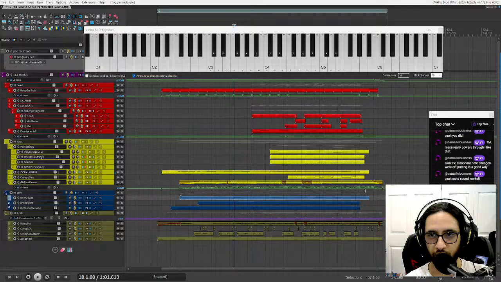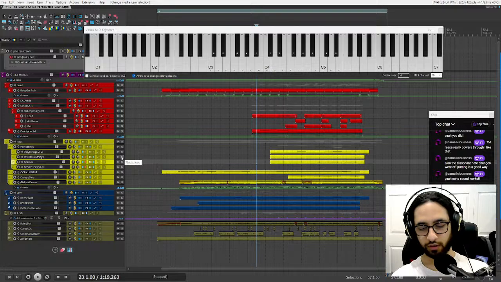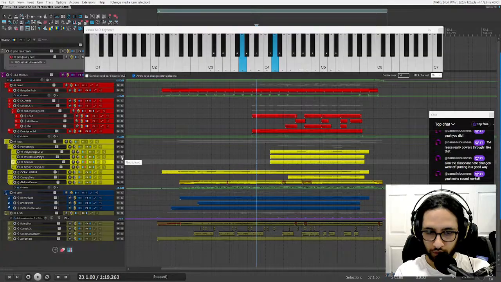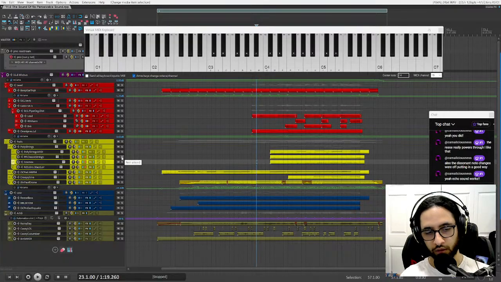Also, the dissonant note changes were off-putting in a good way. Thank you. It's got some weird stuff because like I was saying, a lot of the track is in G. And when you think of the G major scale, it's G A B C D E F sharp G, right? It doesn't have an E flat.